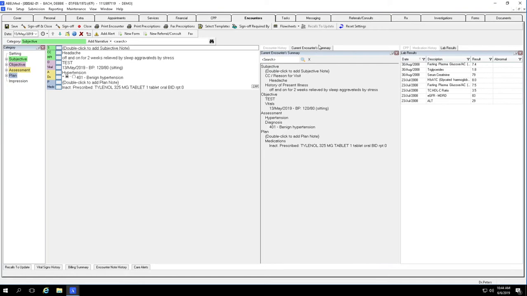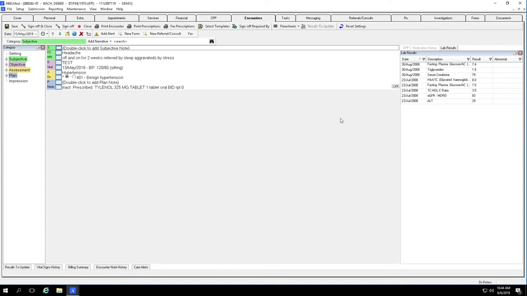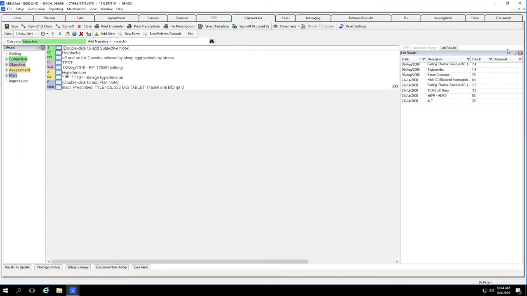If there's a section that you don't want to see, you can just hit the X here in the corner and it'll get rid of it. So I just got rid of our current encounter history summary. And then we have our encounter history. If I don't want that, I can close that as well. You could also pin these items. So this one is now pinned, it can't be moved. If I unpin it, then it becomes a floating window I can move around with my mouse.